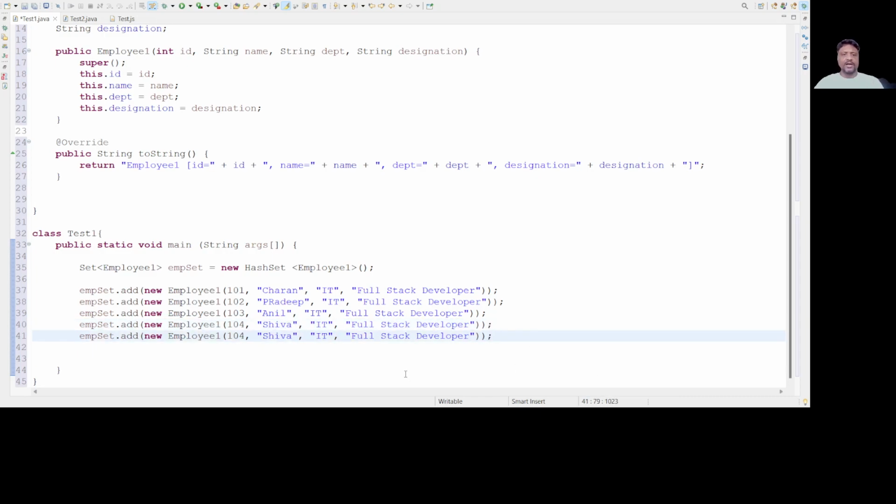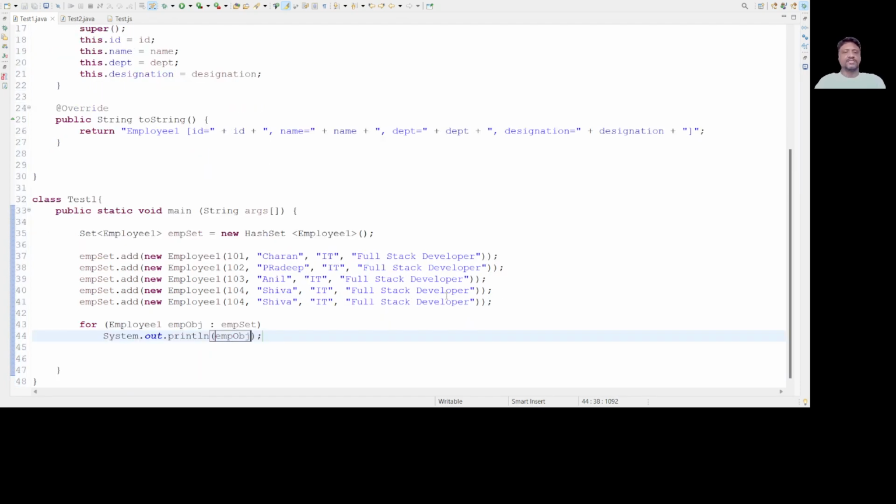Right, now here, without having a hash code and equals, let us do this. Let us iterate over the Employee1 objects in the employee set, and print the employee object. Now let us see how exactly it looks.